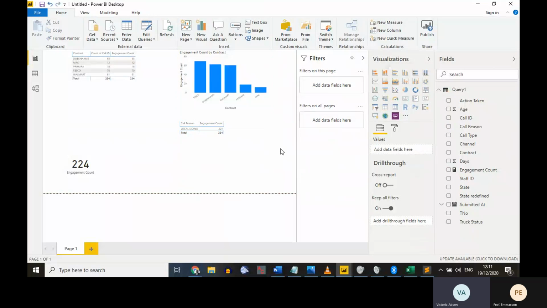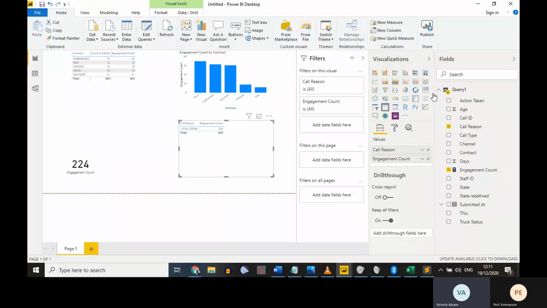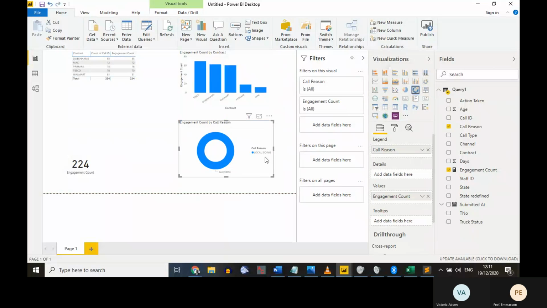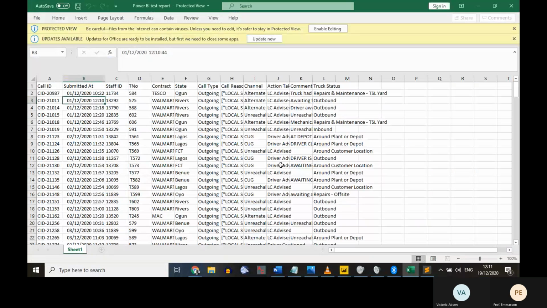Any other thing you want to see quickly? Can I see it in a donut chart, how it will look? Of course, you can see the donut chart. Once I click on a donut chart, it automatically creates. Obviously, I don't have other call reasons here, but it automatically does. Let's even change that.